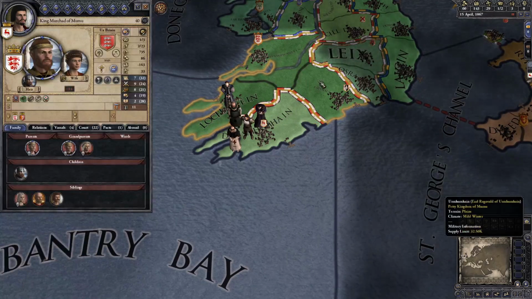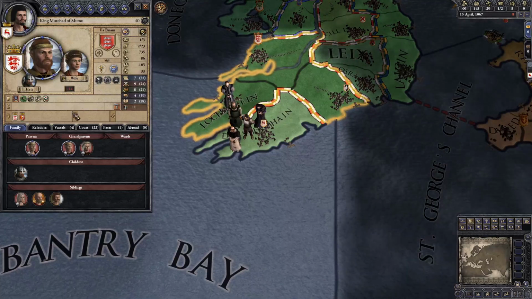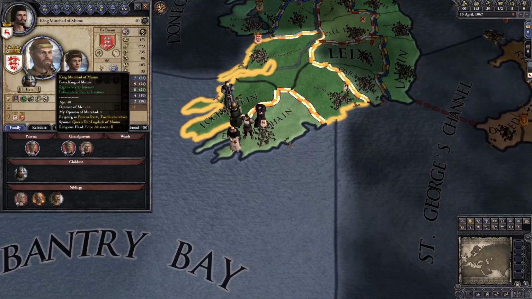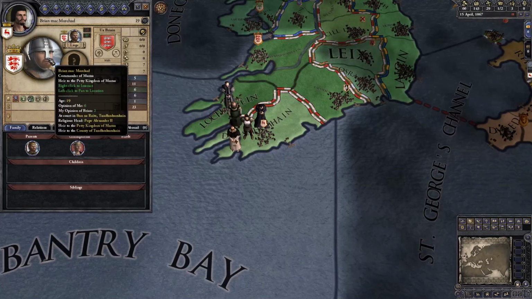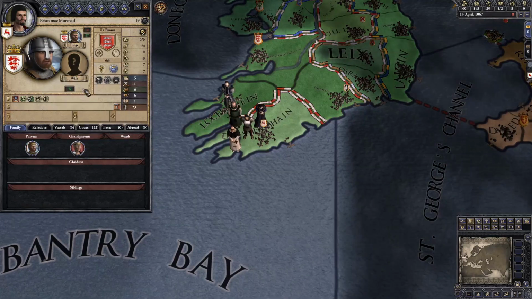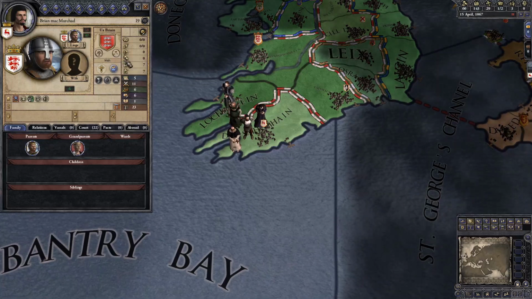So how do we take back, like what can we do here? Well, there's a few ways. We can plot to kill him, and then his heir will take over, but his heir currently doesn't have an heir himself. So what would happen if they both died? No idea. That could be a way forward.